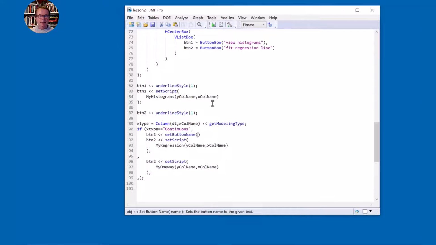So set button name, fit regression line, and terminate that with a semicolon. And if it's not continuous, we're going to do something different. We're going to perform one way ANOVA. Just to emphasize the fact that this is where I'm setting the button name, I'm not going to have anything here. It's just a reminder for me really that it's been done down here rather than up here.